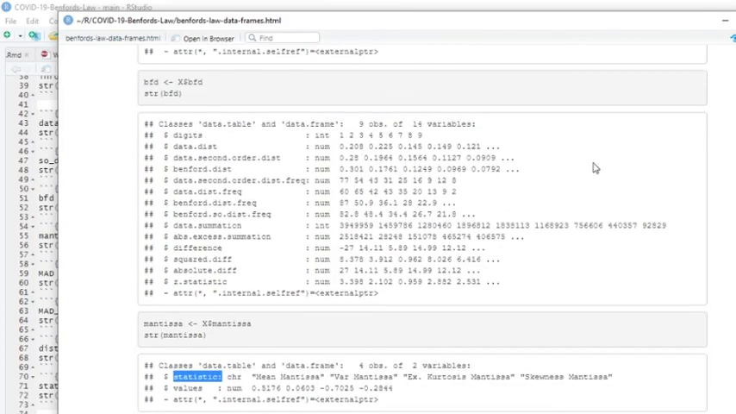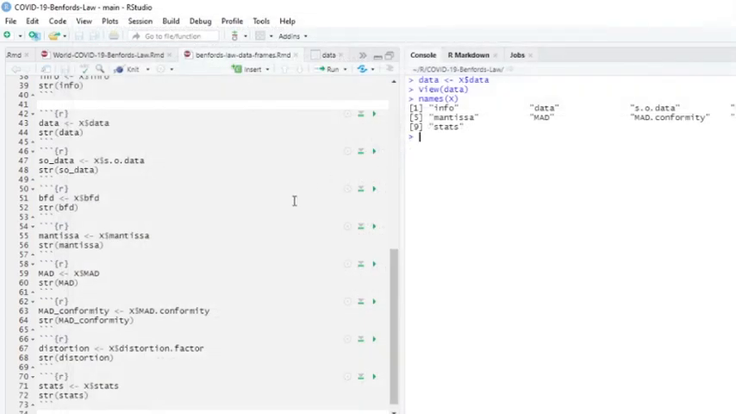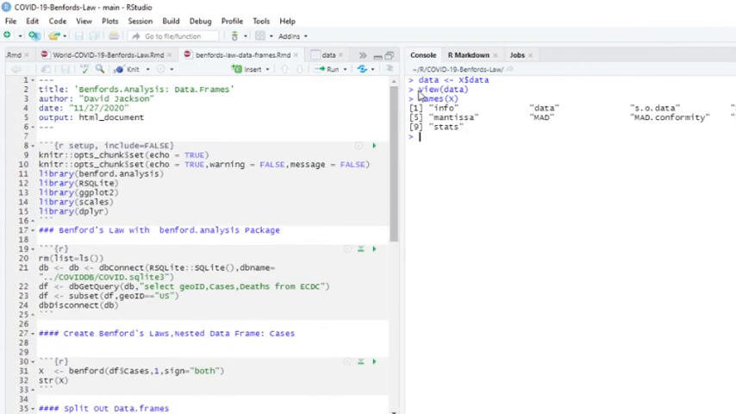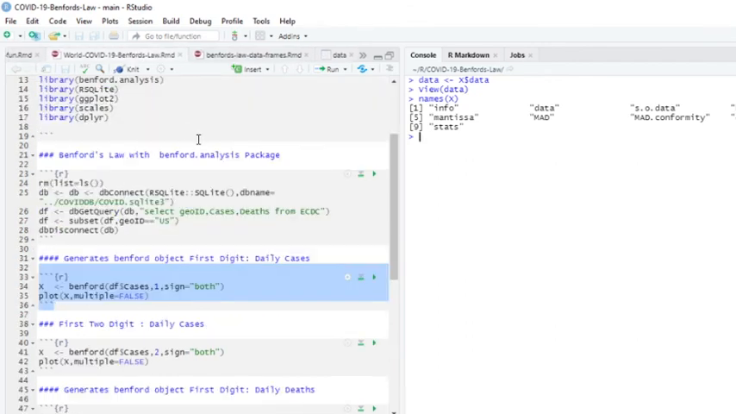So that's all of the data frames that you have within the Benford. Those are the data frames you have to work with when you create a Benford object using the Benford analysis package. Obviously, when you run your base set of information, you pick and choose which ones you want to use, particularly in the plotting.